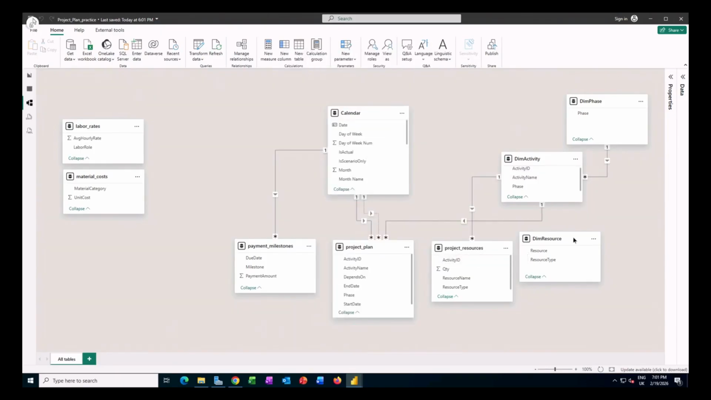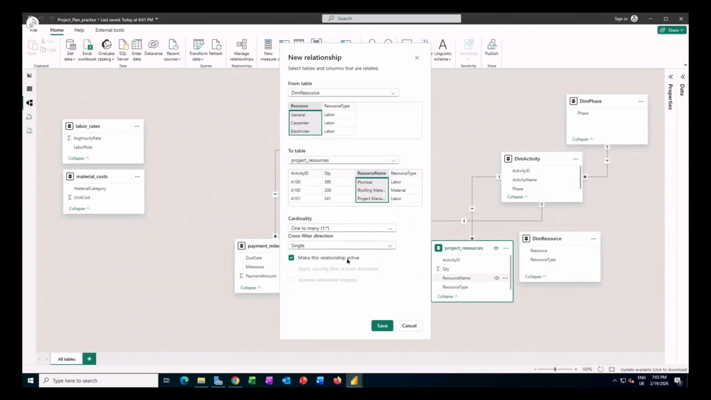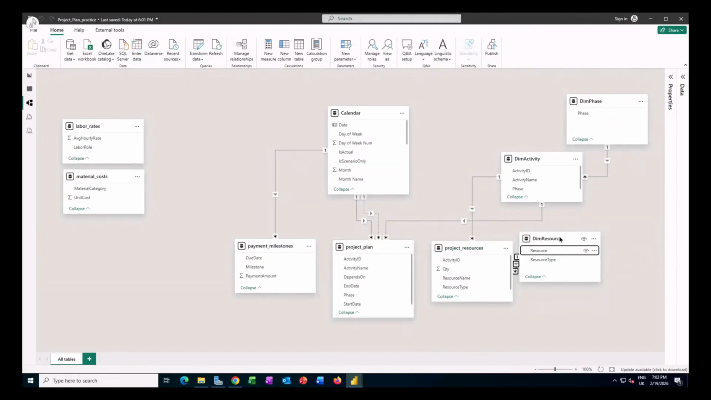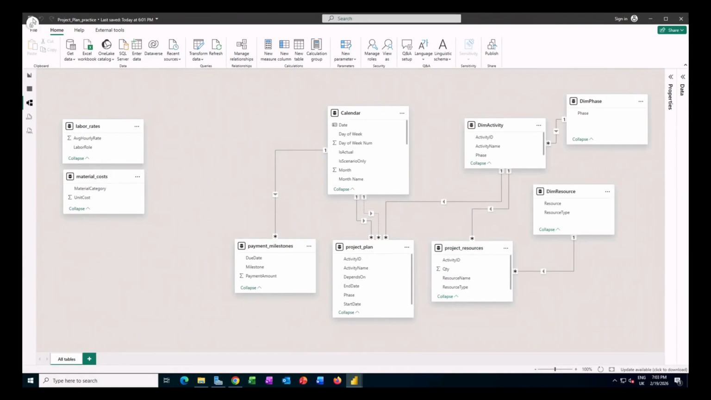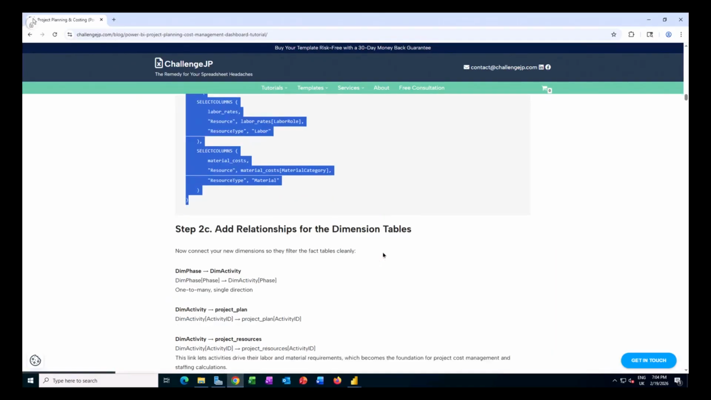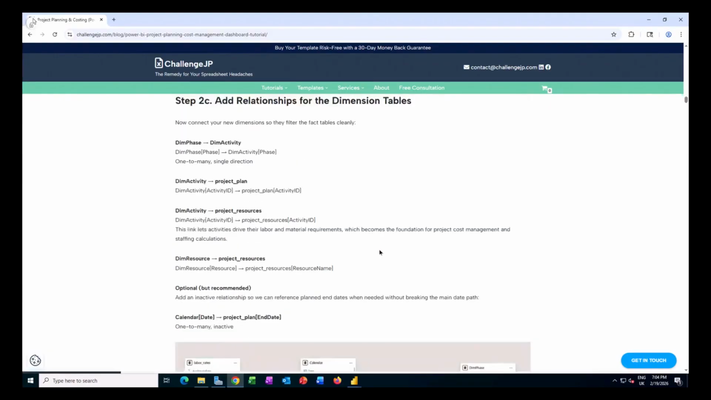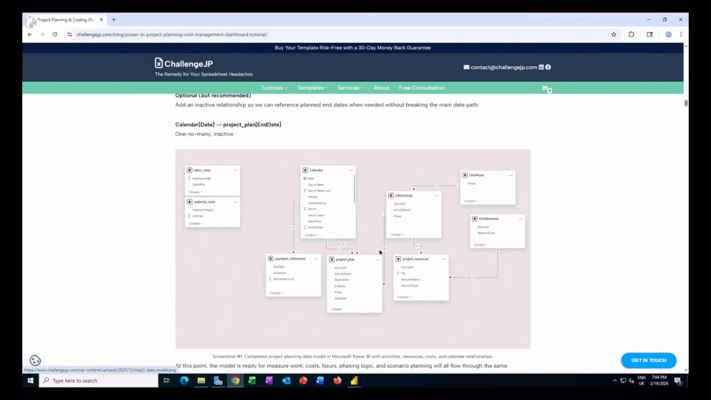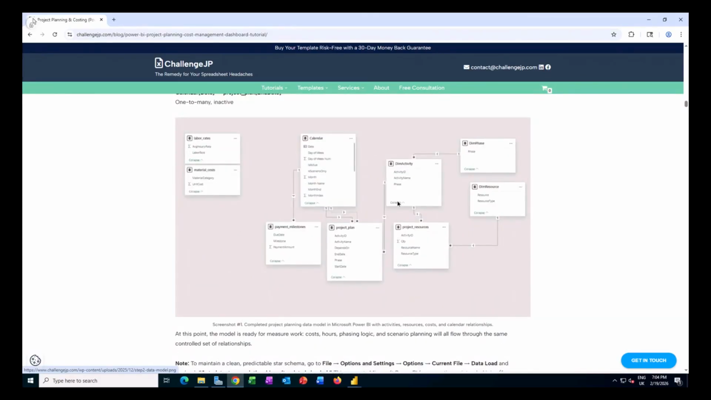And then the last table here that we have is our resource table. So we want to connect the resource to the resource name. And then again, we have one-to-many, single, and an active relationship. And then I'm going to click OK or save. And that completes our basic setup. Again, you can read more about the relationship and the setup in the tutorial here. So you see we have a data model that looks like that.